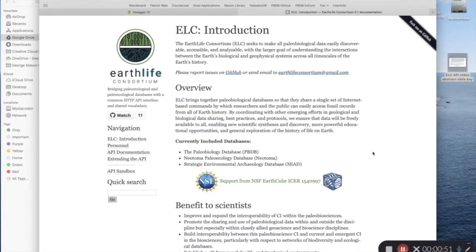So this page shows an introduction to the system itself, describes how it works, and the systems that are feeding into it currently are the Paleobiology Database, the Neotoma Paleoecology Database, and the Strategic Environmental Archaeology Database. And this work was supported by EarthCube at NSF. And I'll take you right to the API Sandbox, which you can click on over here.